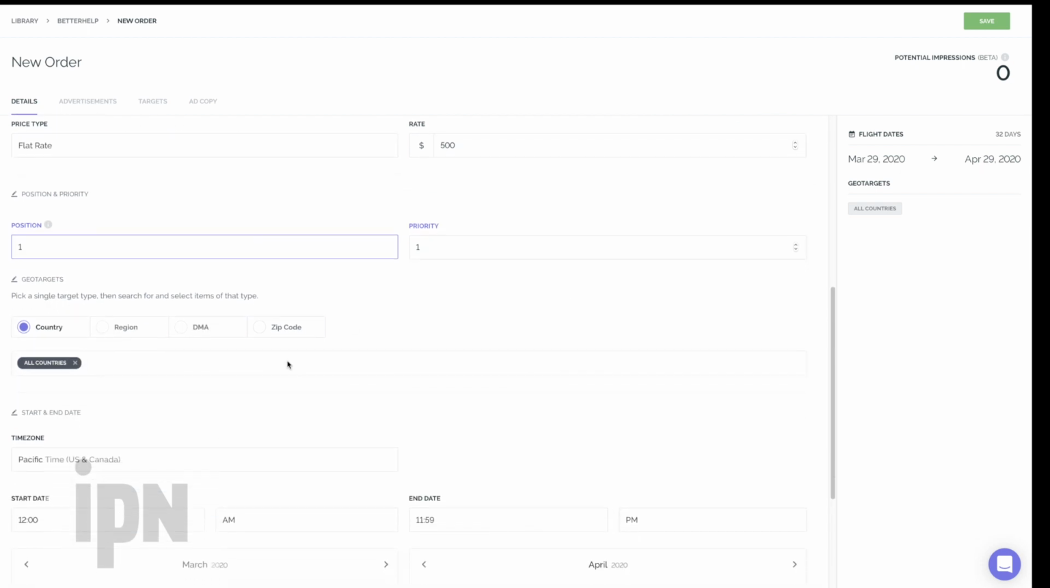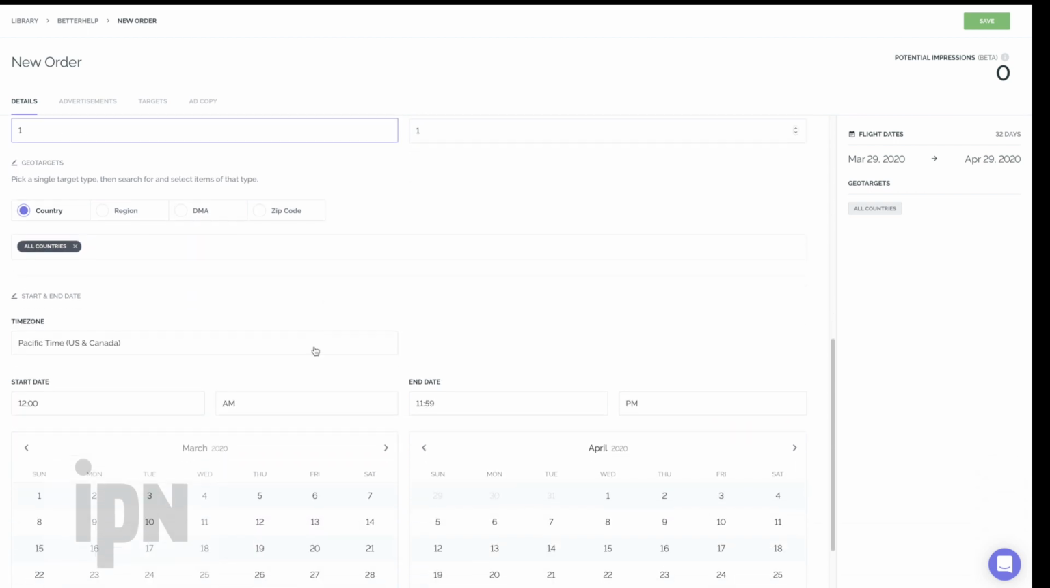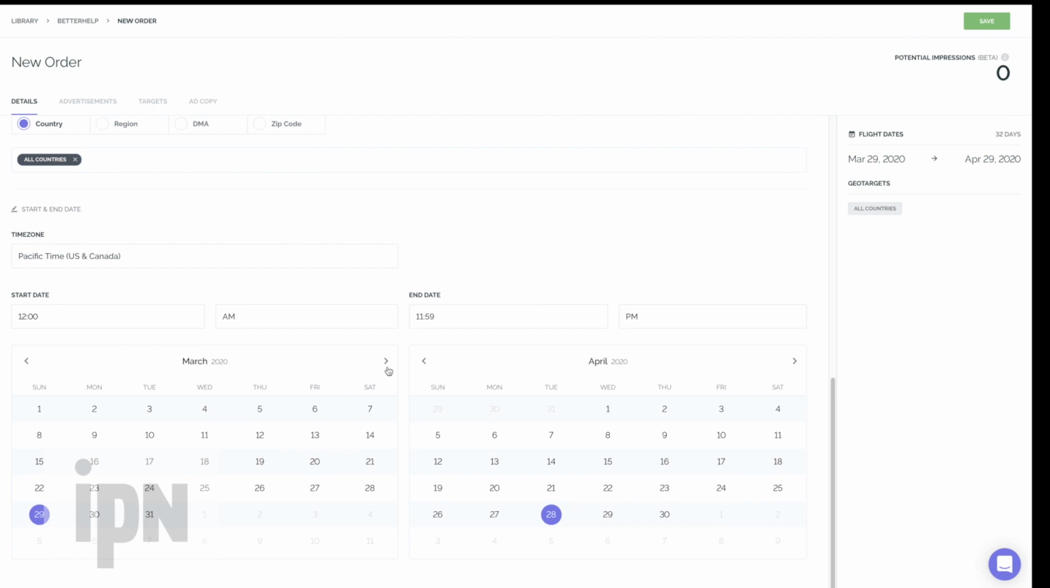Priority 1 is good. I'm going to do all countries, so I'm not going to narrow this down to a specific city, state, or zip code. And I'm going to go in here and adjust the dates a little bit. So let's say this is going to start.